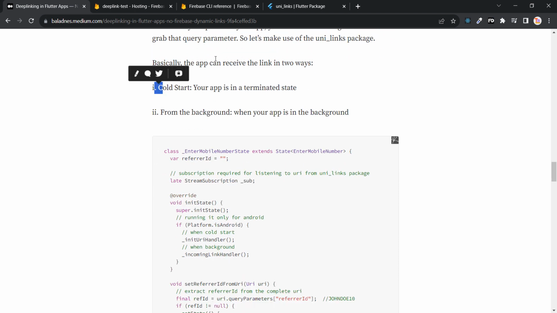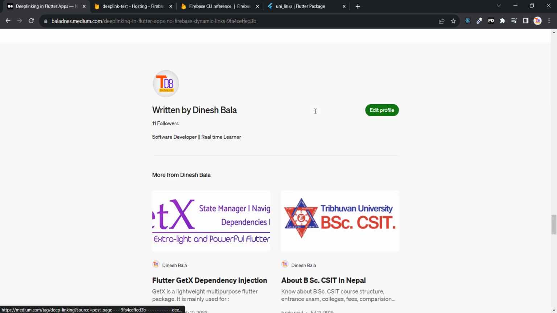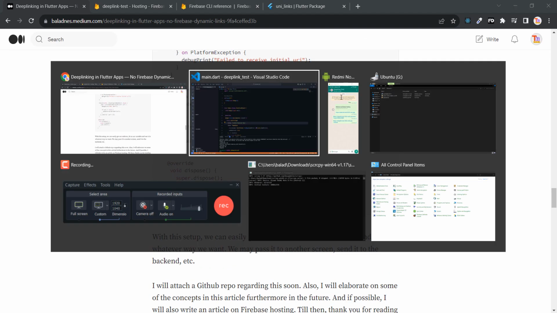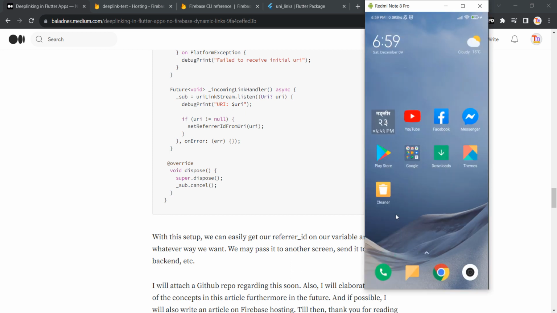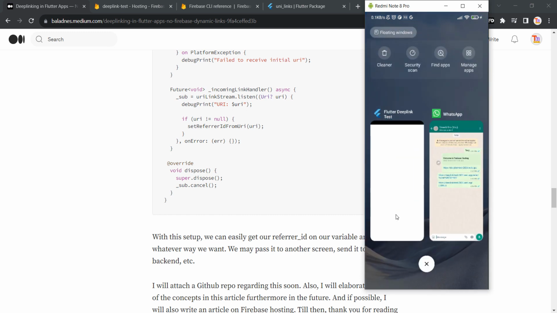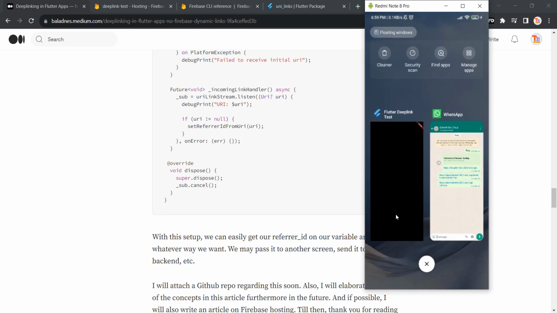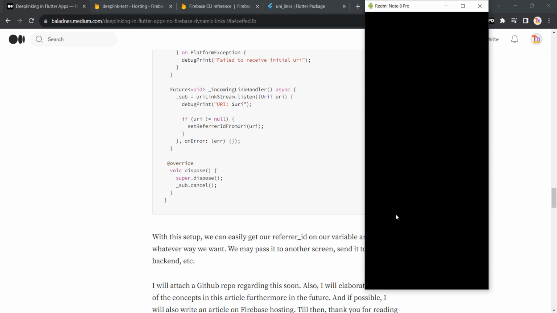Basically, an app can receive a link in two ways: when the app is in the terminated state and when it is in the background state. So we can handle both these cases. Background state means when our app is in the background, right? So this is our app and we are in the background state, and the user taps on a certain link from here. What are we going to do? And the terminated state means when our app is closed. So we're going to handle both these cases.